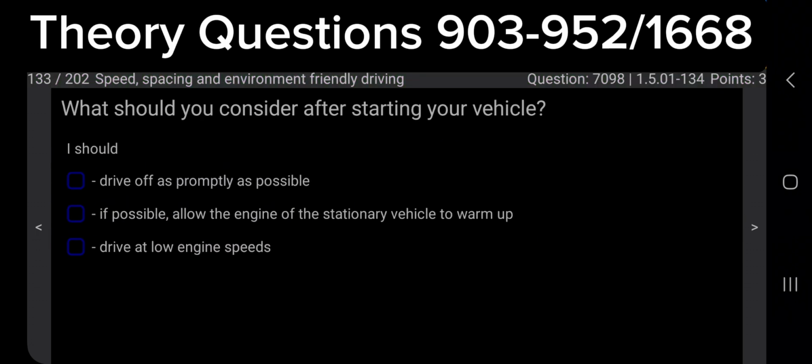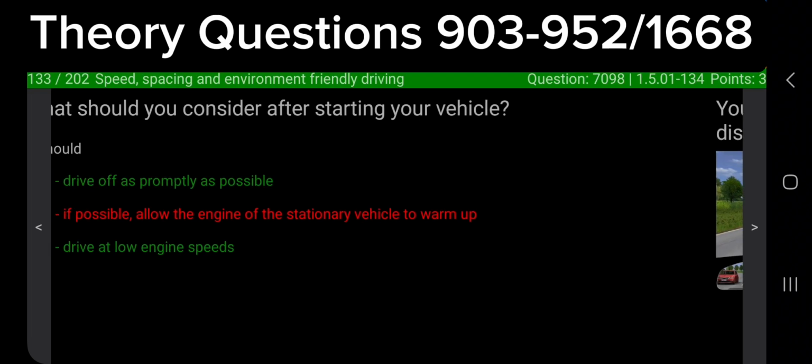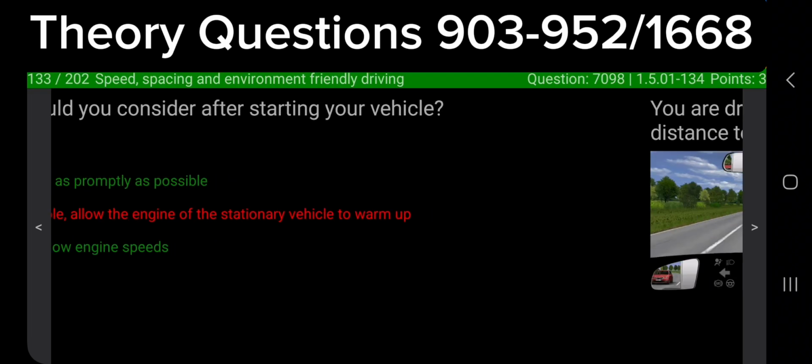What should you consider after starting your vehicle? Drive off as promptly as possible. If possible, allow the engine of the stationary vehicle to warm up. Drive at low engine speeds.